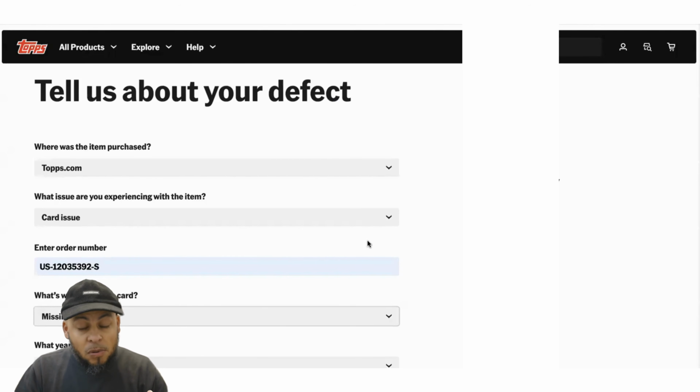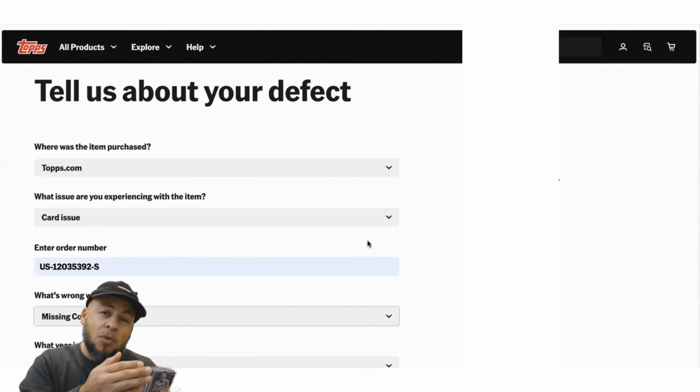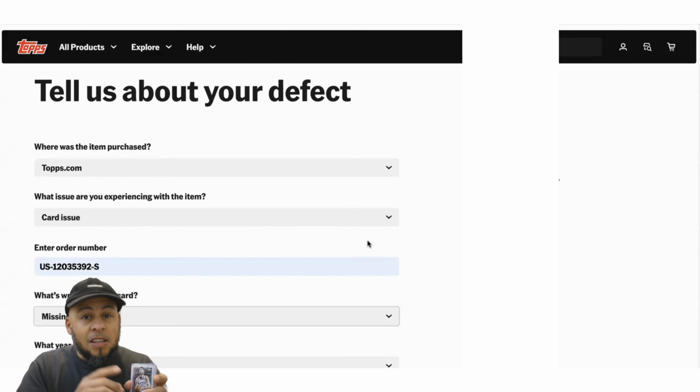So if they approve it for these X-Fractors, what Topps is gonna do is that they're gonna send you a prepaid label. And if I'm submitting all these cards to switch them for a Blue X-Fractor, I need to send them all together in one package with that one label that they send you. So that's a very important detail. We talked about it at the beginning.